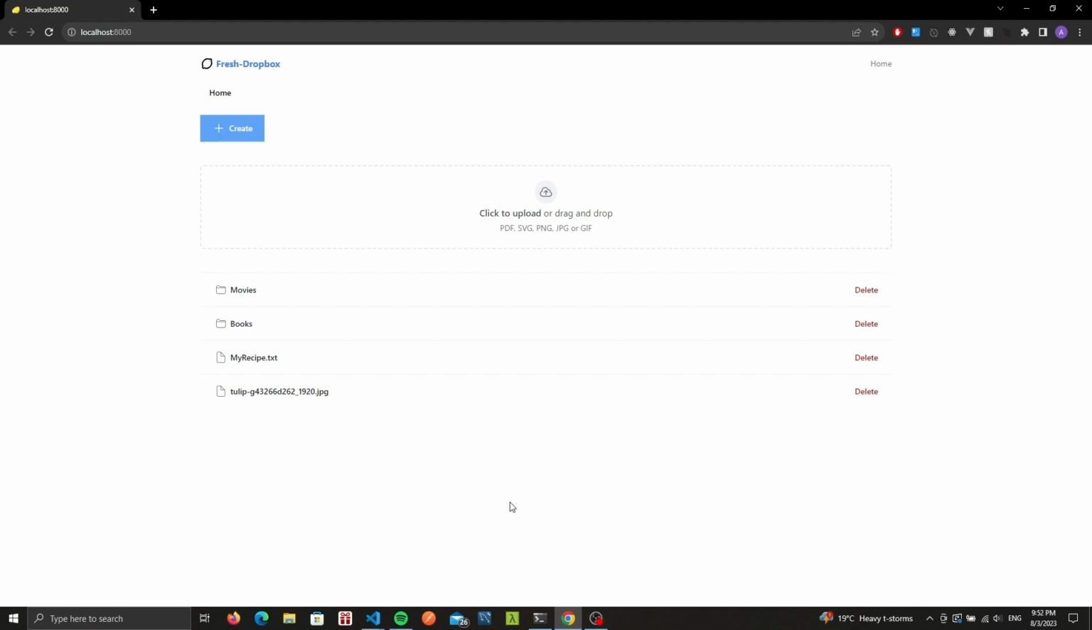Hello everyone, and welcome to the final part of building our simple Dropbox clone using Deno KV and Supabase. The only thing left for us is to handle deleting files and deleting folders. So let's get started.